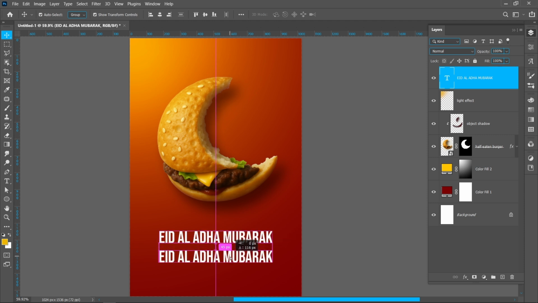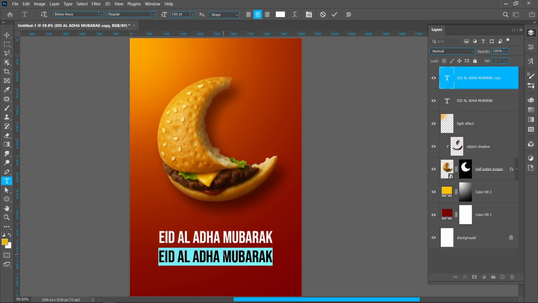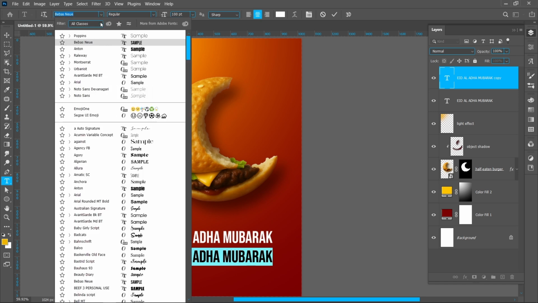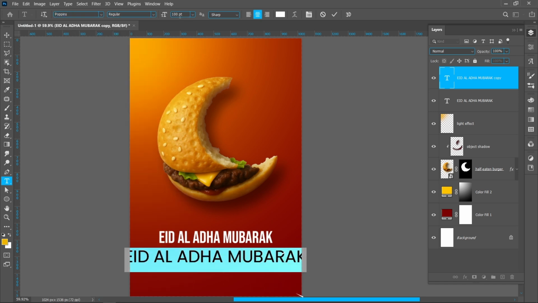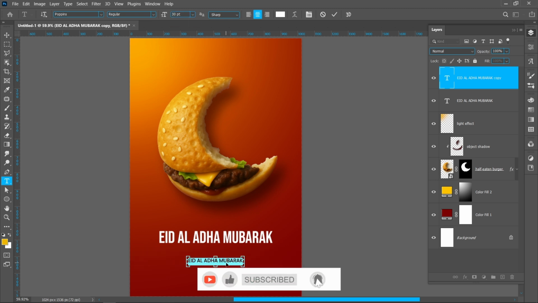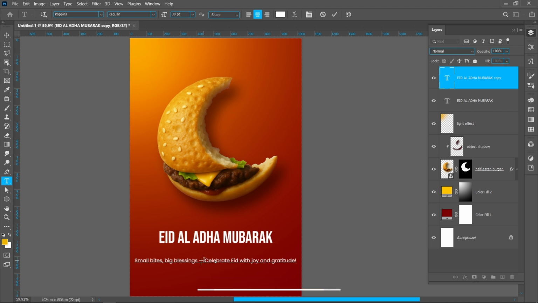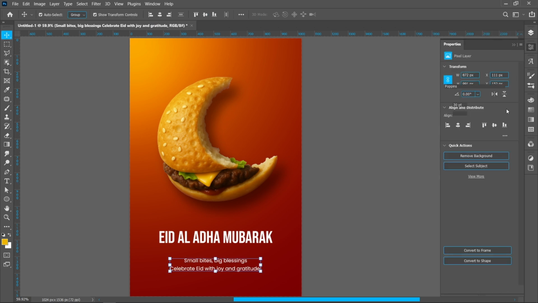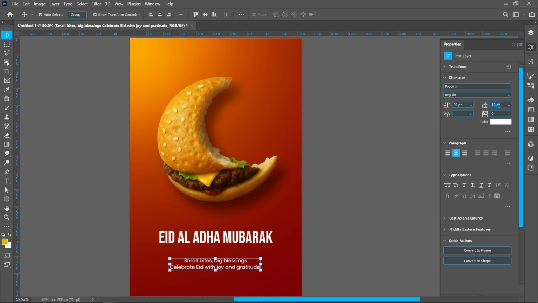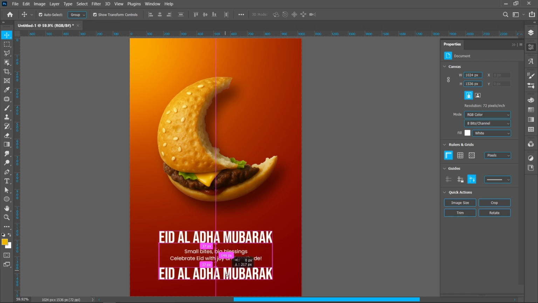Hold down Alt and drag to create duplicate. I'm using Poppins Regular font. Font size 30 point. Now decrease the leading. Now place the logo here.